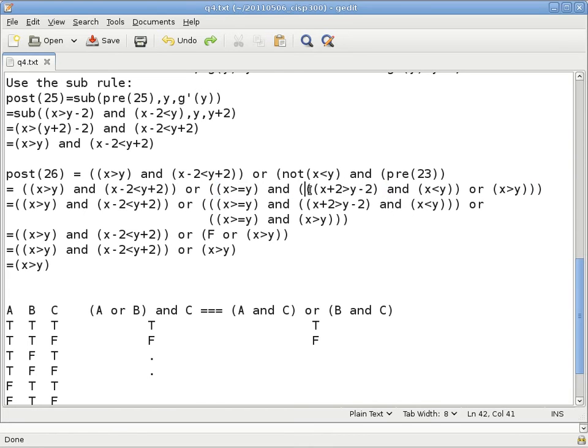And the only way to get rid of this part here is to apply this to this one using a conjunction and turn it into false, so that way that whole thing is gone. Okay.